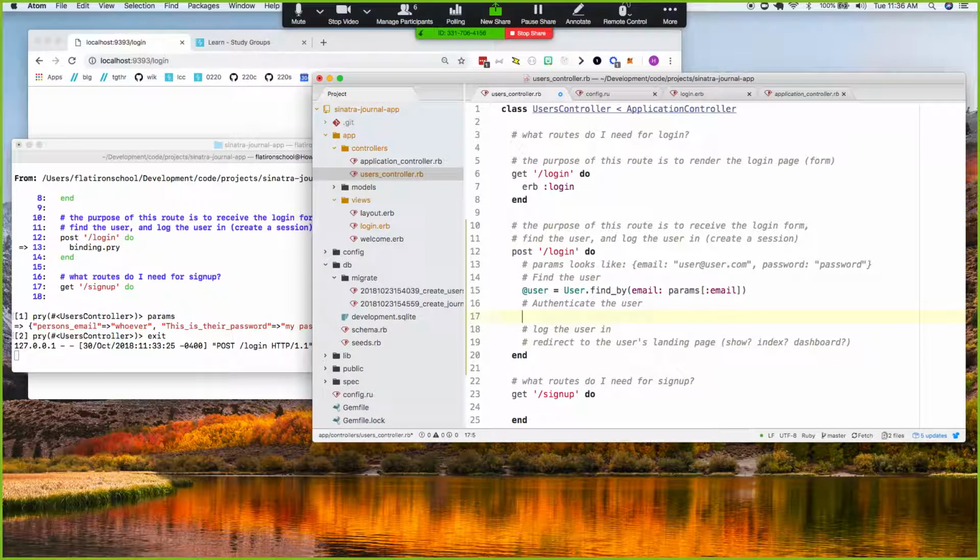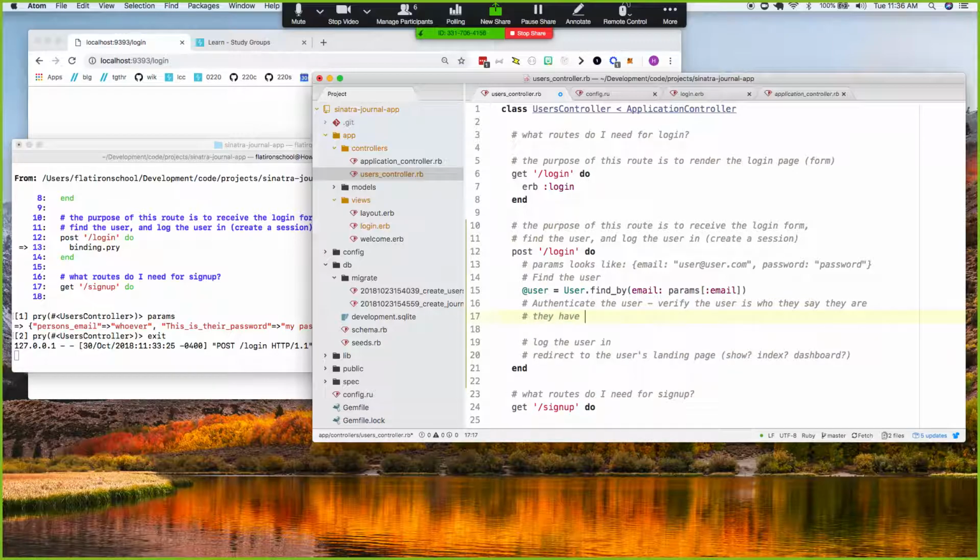So how do I authenticate? What does that look like? What does authentication mean? Anybody want to give me a definition? Maybe verify that the user is actually registered or in the database. Exactly. Verify the user. And what I like to say is who they say they are. Make sure that they're in the database. They have the right credentials, email, and in this case, it's an email and password combination. Okay. And so how do we do that?